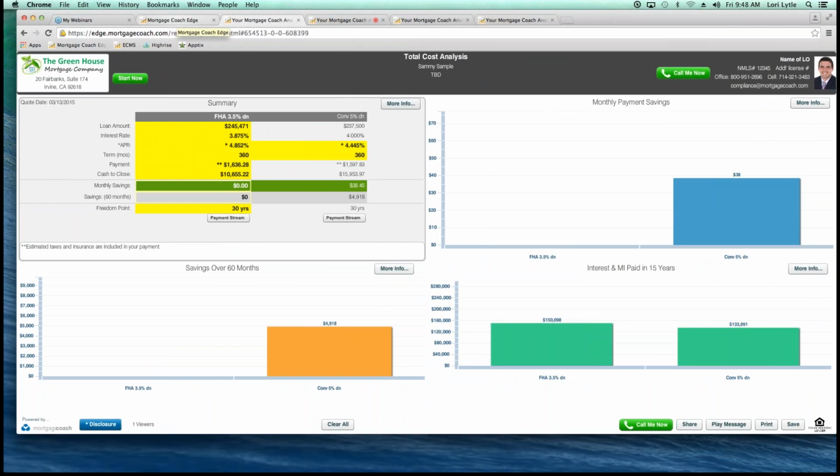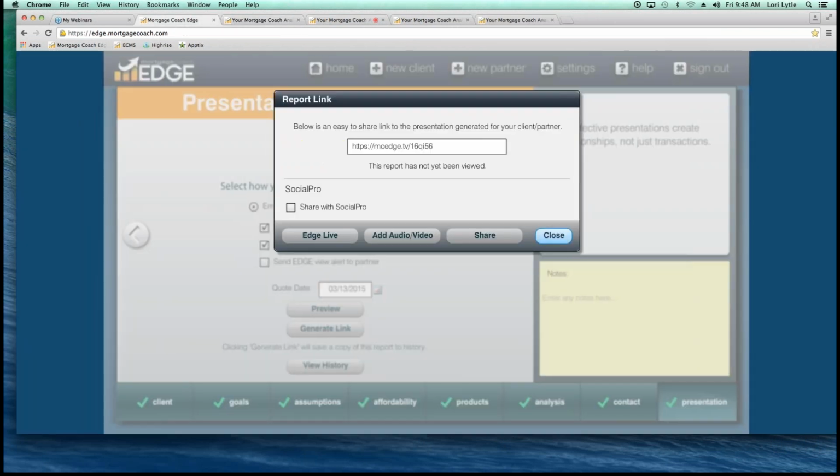Now let's go back to Edge. I'm going to go ahead and close out my Generate Link button.